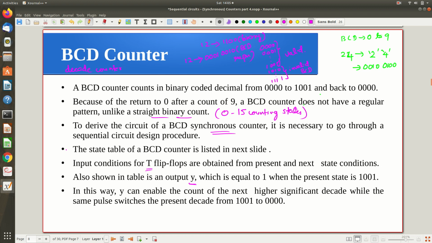Here sometimes you want to implement something like a 3-decade counter or 2-decade counter. So you will use more than one BCD counter, and at that time when to enable the second one, after completing one sequence of counting you can enable the second one, and that time this Y output is going to help. We will see the cascading of multiple BCD counters, and when to enable each one will be decided by this Y output. In this way I can enable the count of the next higher significant decade. That is what I said.